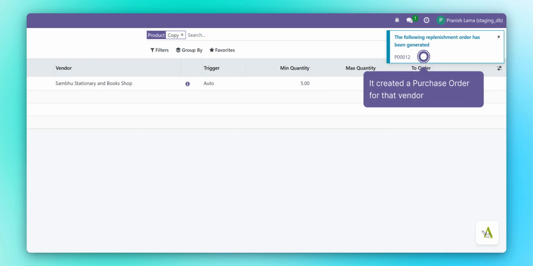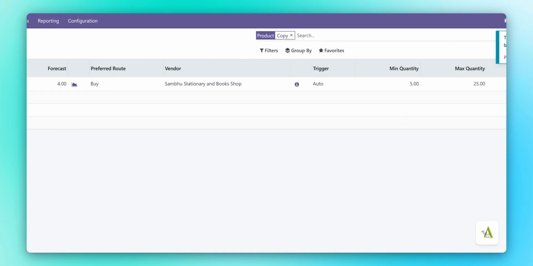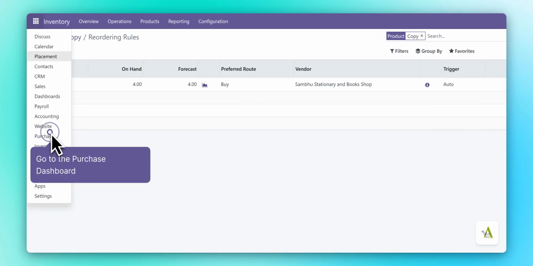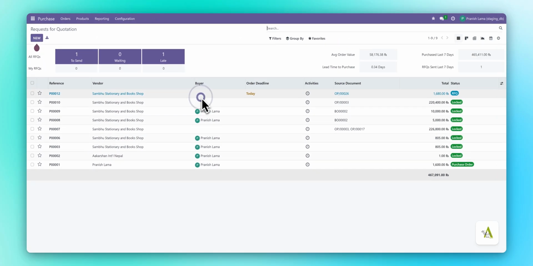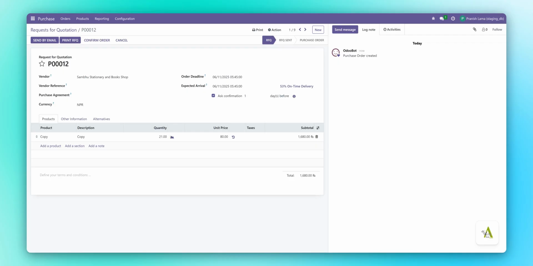It created a purchase order for that vendor. Go to the Purchase dashboard. From here, you can choose if you want to confirm this order or cancel it. That is how you create reordering rules.